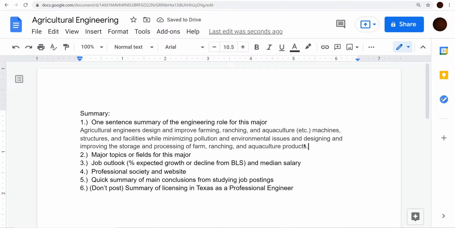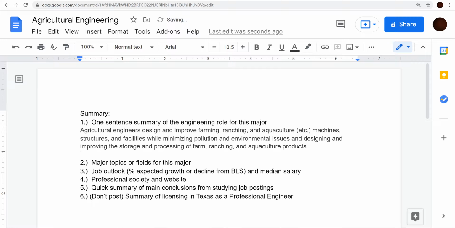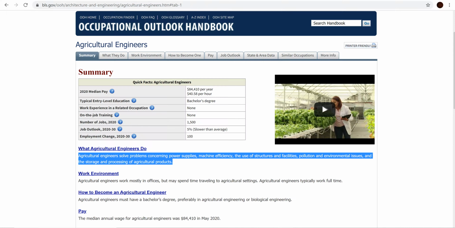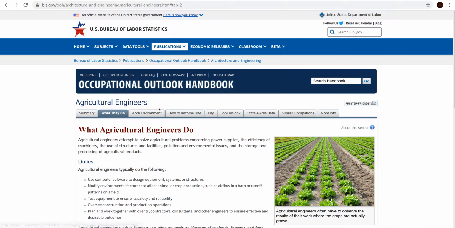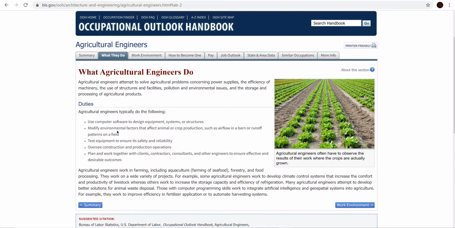So what you take from the Bureau of Labor Statistics, you will have to adapt it and put it in your own words, but it gives you a really good idea of how to get started. And then the same thing with what they do. You can look in here at the duties and then look at this first paragraph, and this is going to give you a lot of information on the different areas that they work in.